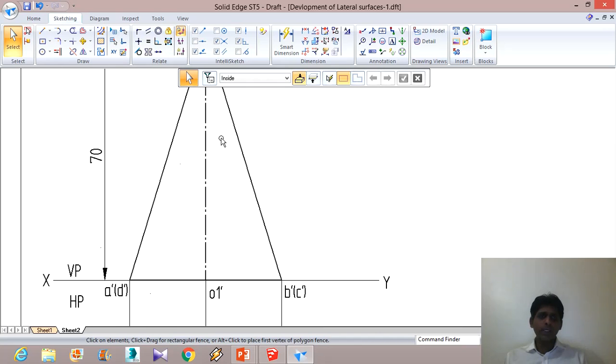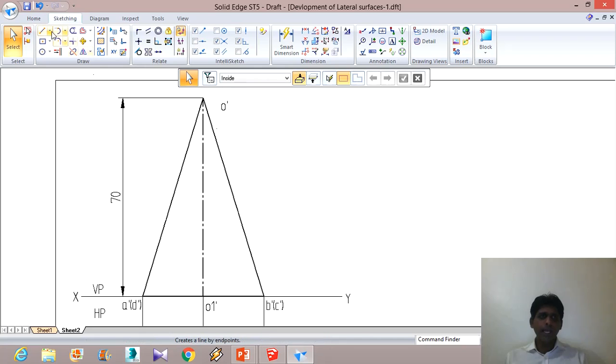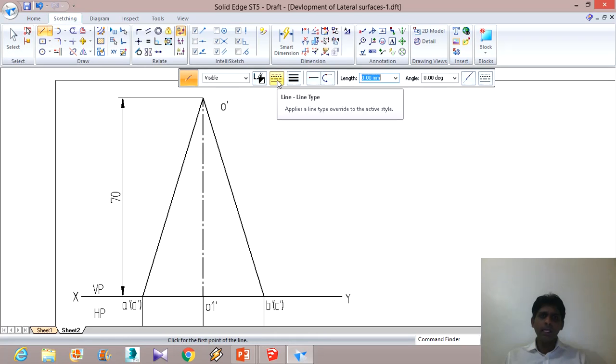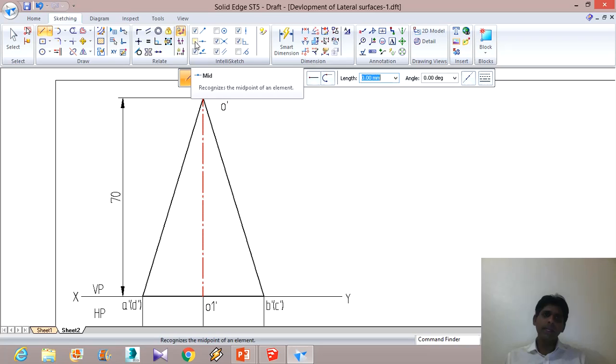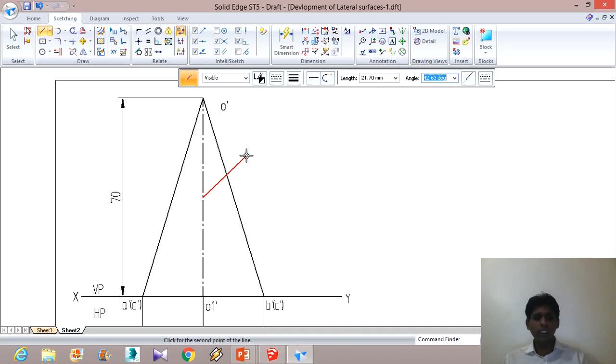Let us zoom in here. I will select the line and change the type of this line, and I will come on this line and go for midpoint. It is not highlighting the midpoint because it is deactivated, so activate it and come back to the line. Yes, now it is highlighted. Click here and draw one line at 40 degrees. So like this.